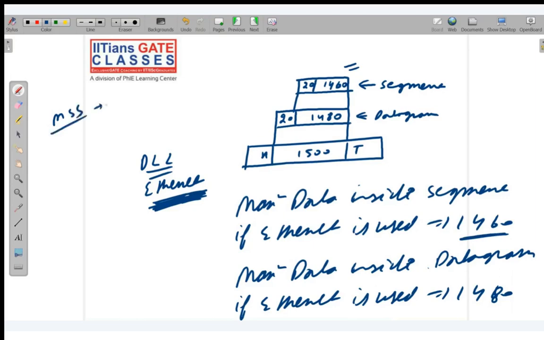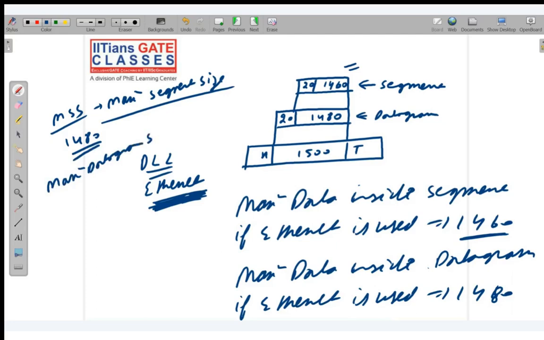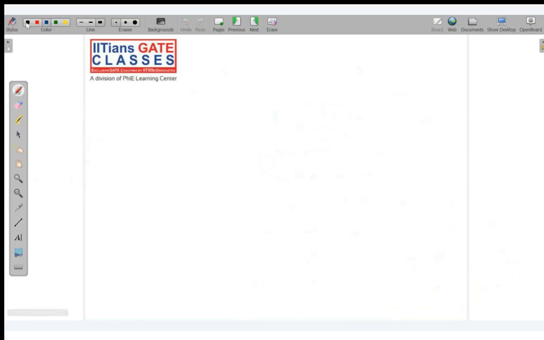So maximum segment size, or MSS. MSS is maximum segment size. We will use this terminology, don't worry. In TCP, the maximum segment size, MSS, should be 1480. Maximum datagram size, 1500. Okay, I think you have got the point. So there is no question of doing fragmentation at the sender side, because segmentation is done very beautifully. So why would you need fragmentation at the sender side? Now the question arises. Let me jump to the next slide. Take the snapshot. Done, sir. Now the question arises, who will do fragmentation?